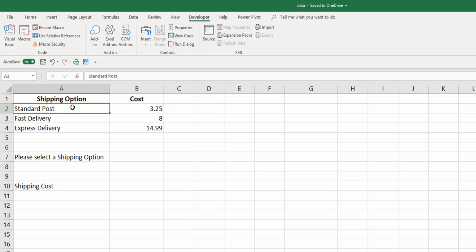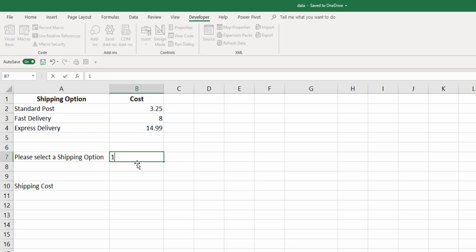Because we have three options, we can say this is option 1, this is option 2, and this is option 3. And by giving these choices values such as 1, 2, 3, we can use the choose function, because the choose function will allow us to return a value based on a list of values. For the moment, let's just put number 1 in here, saying that we want to pick shipping option standard post. And we're going to build our choose function down in our shipping cost cell.